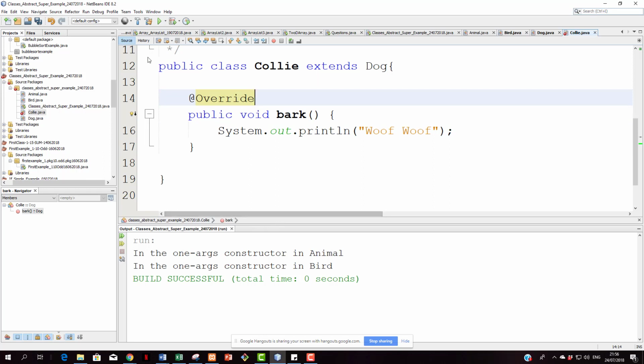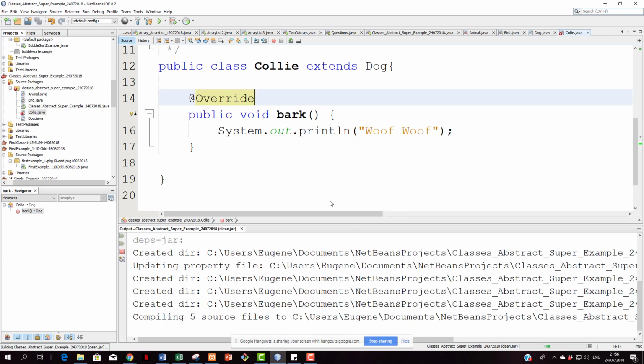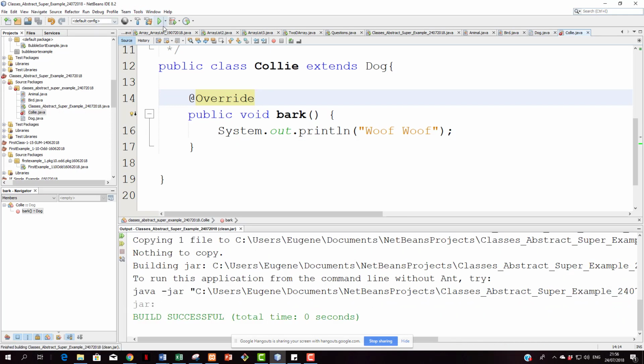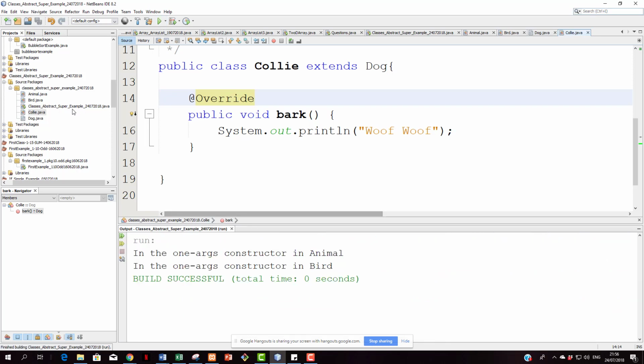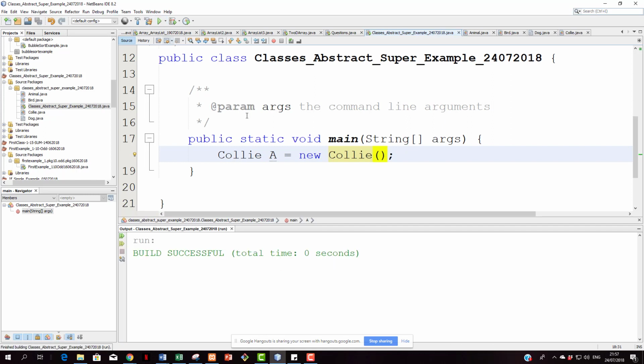Now I'll just see something here. It's giving me an error, but I'll check what error it is. And it's okay, it's built successfully. Just run that. Now I'll go back to the main. Let's just say Collie a is equal to new Collie. Obviously, we've no constructor set up. I'll even run this and see if it compiles, which it does.